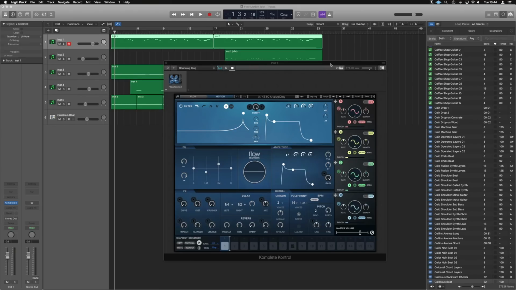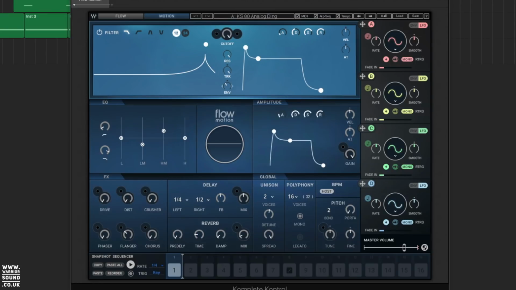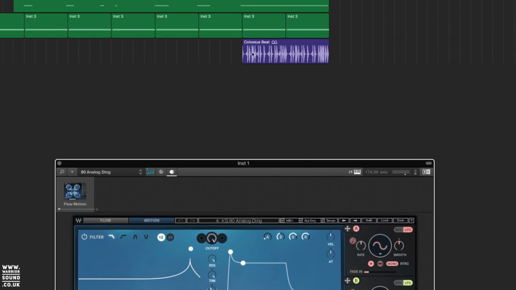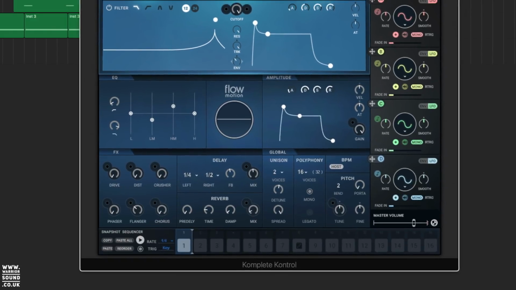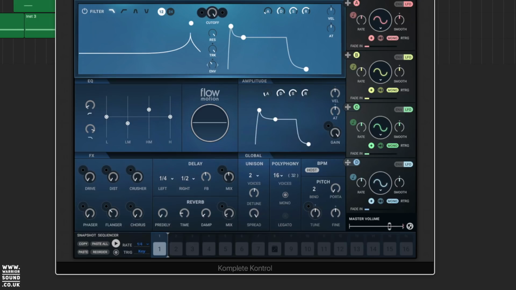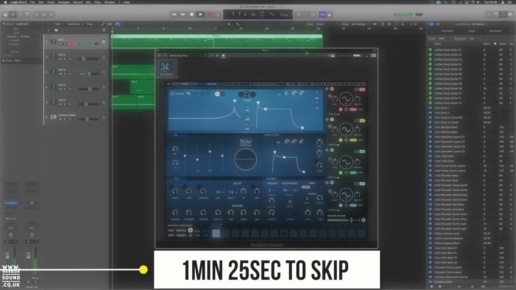Okay guys, so here we are in Logic and we're checking out the new Waves Flow Motion FM synthesizer for the first time. I've just spent a few minutes and thrown together this sort of atmospheric introduction to a D&B track, just so you can get an idea of how this synth sounds. It's just using some presets and one chopped drum loop from Logic. So let's play through that, and I'll pop the time to skip on the screen if you're not bothered about listening to it.